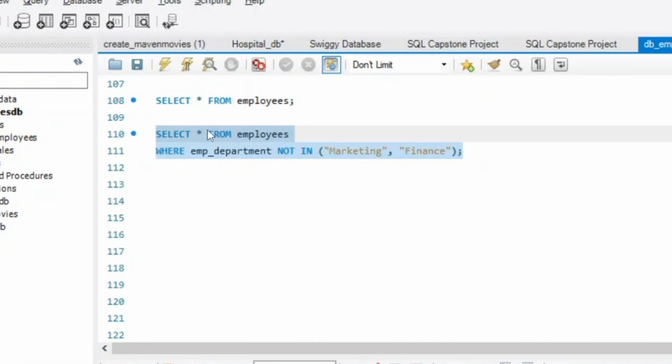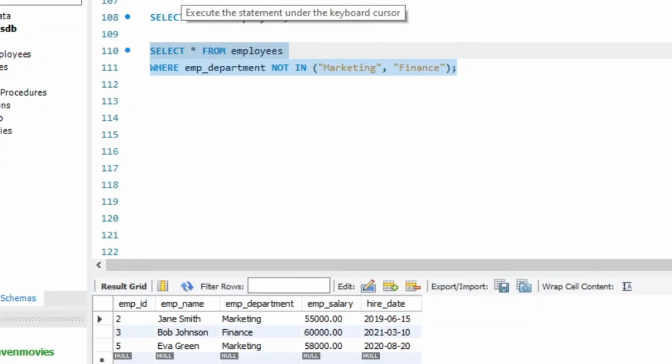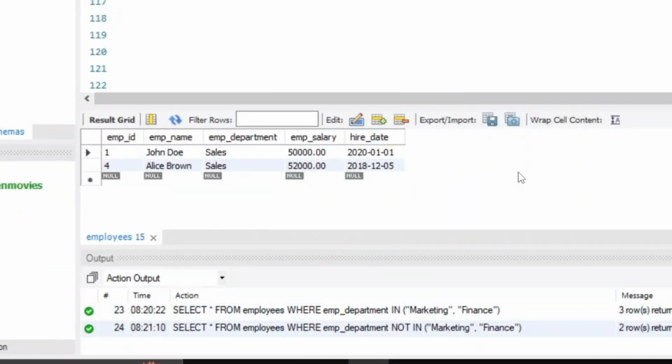We will just select the query and click on execute. As you can see, the data that we have received does not include the departments which are marketing and finance. The rest of the departments are available for us, which are sales, and if there is any other department as well, then definitely we will be able to see that. So in short, we achieved what we were looking for. This is the basic difference between the IN and NOT IN operators used in MySQL.